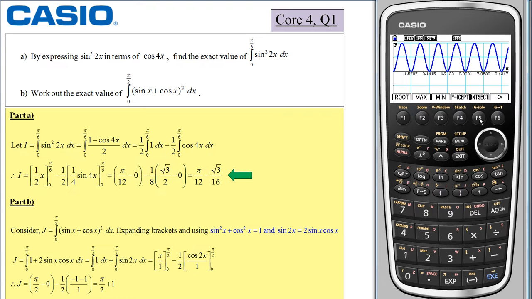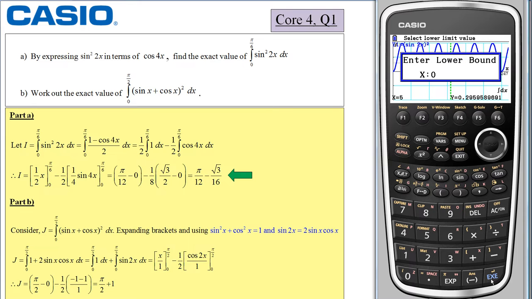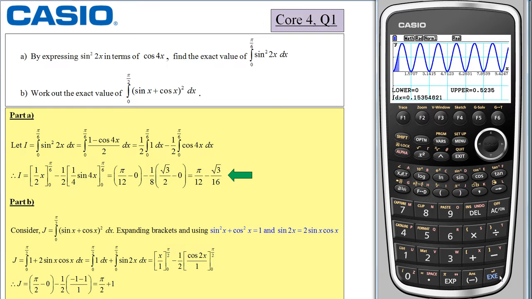If I use Gsolve, F5, and scroll F3 to the integral menu, I select F1 to integrate with respect to x, and it asks me for my lower limit value, which in this case will be 0, and my upper limit value, which is pi by 6. So that's Shift pi, then I use my fraction button and 6, and when I select execute, it gives me this region here with an integral of 0.15354621.